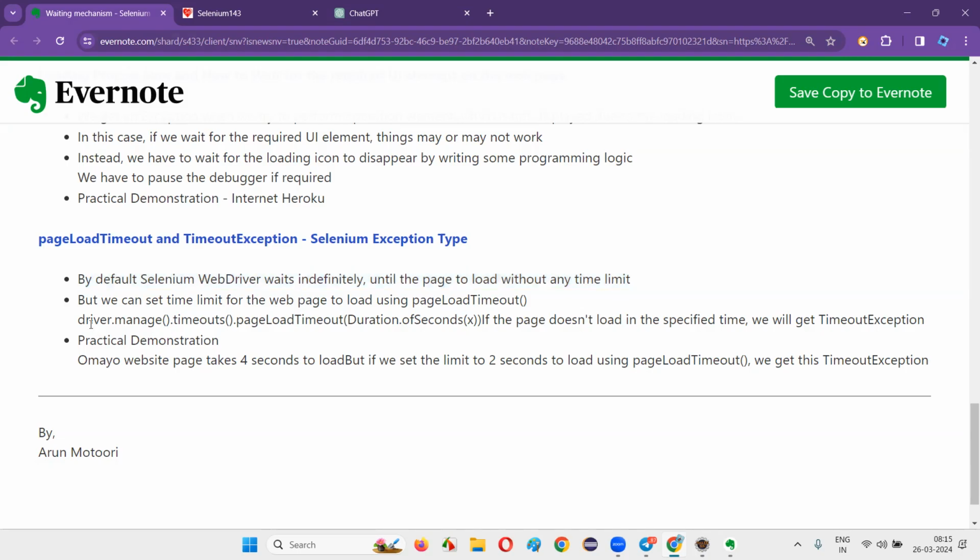But we can set a time limit for that. The default behavior of Selenium WebDriver is that it is going to wait indefinitely, without any time limit, for the web page to load. But we can restrict that. We can restrict that, guys.